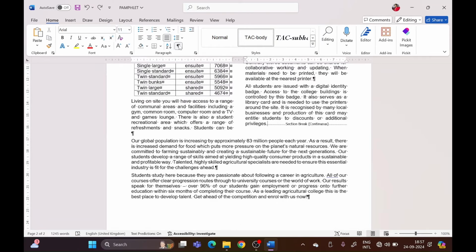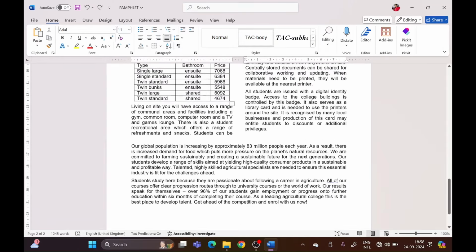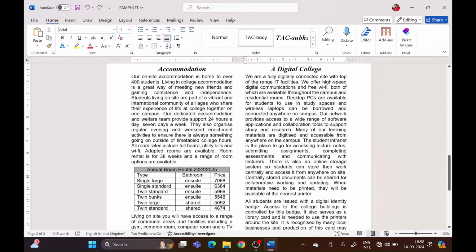Okay, and then you click on the same icon. Those inverted P's go away from your document.